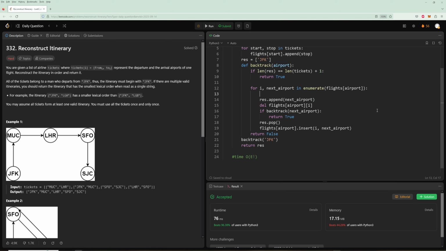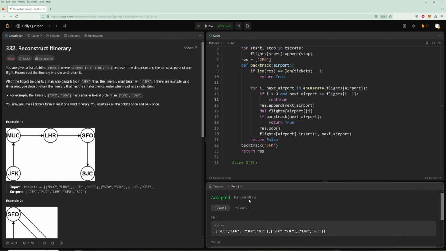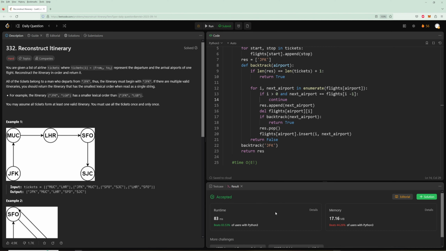So let's do that. So we can say if I is greater than 0 and next airport equals flights I minus 1. Right, if it's the same one and we already tried it, I think we can continue. So that is a slight optimization. So let's see if that works. I think it should. Yeah. So on average, it should be an optimization. You know, it runs different times, but yeah.